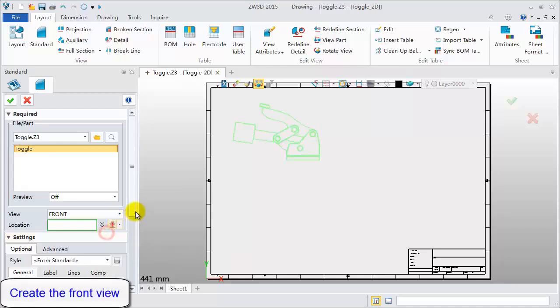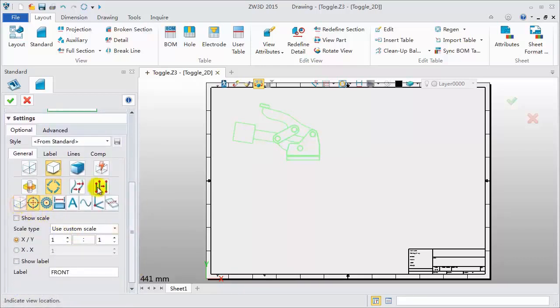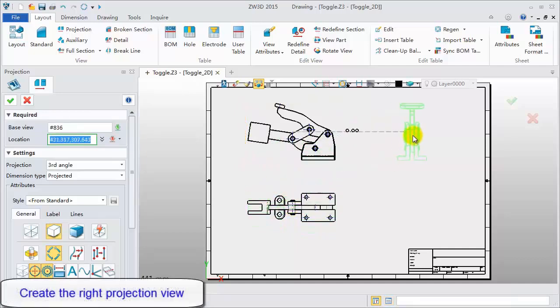Pick front view. Turn off the hidden lines and then pick a location point. Continually create the projection view. This is the bottom projection view. This is the right projection view.